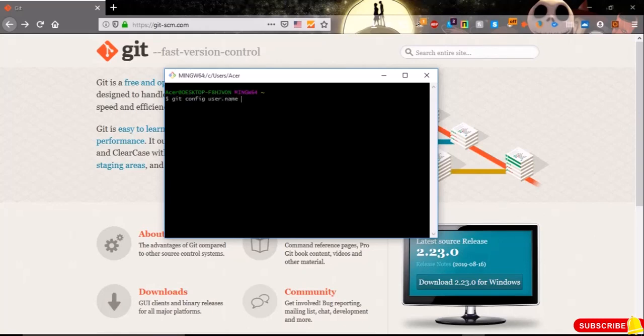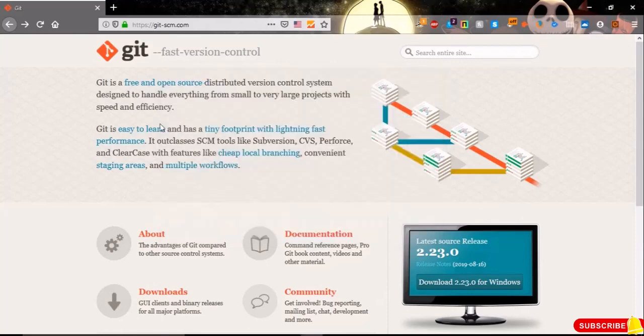To make sure that those commands are correct, we will do git config, and after that user.name or user.email, and it should show us the same name or the same email that we entered before. So as I said, those configs are not necessary but are good to do. So let's go to the next.